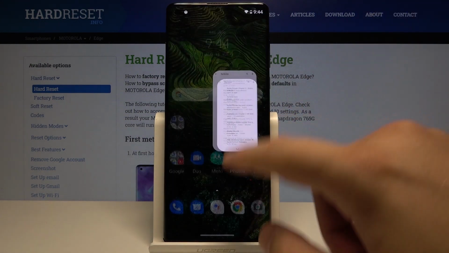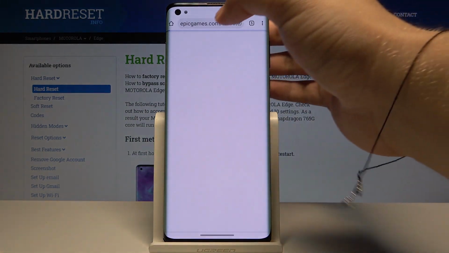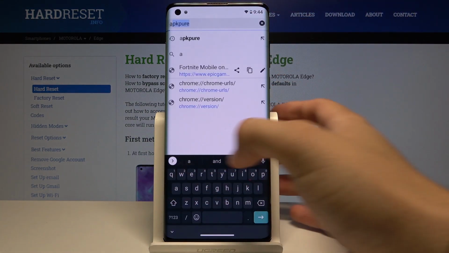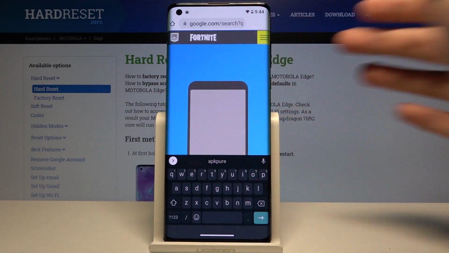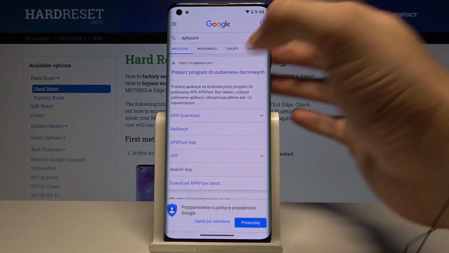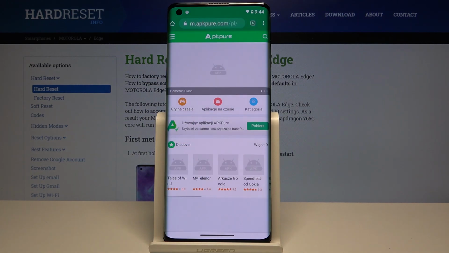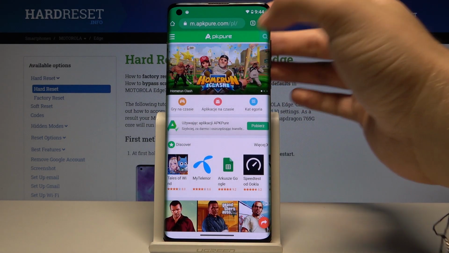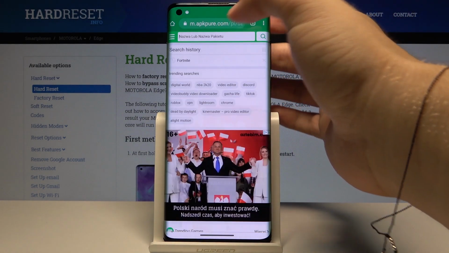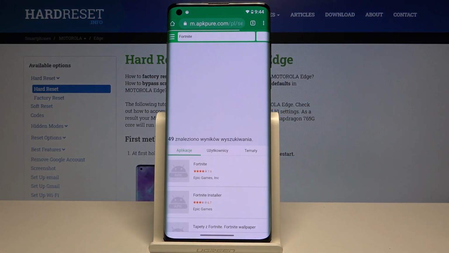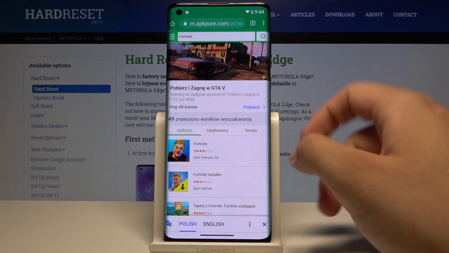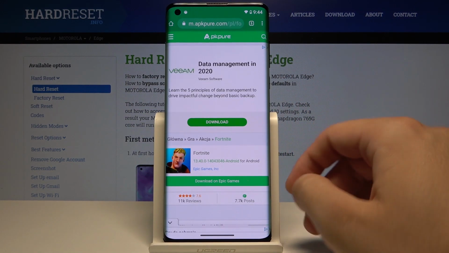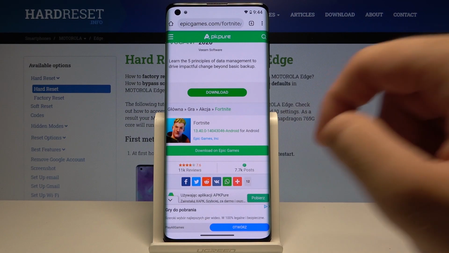So we have to go to our browser, tap on the search bar and type here APK Pure. Enter the apkpure.com website, click on the search bar and type here Fortnite. Select this application and tap to download the Epic Games.